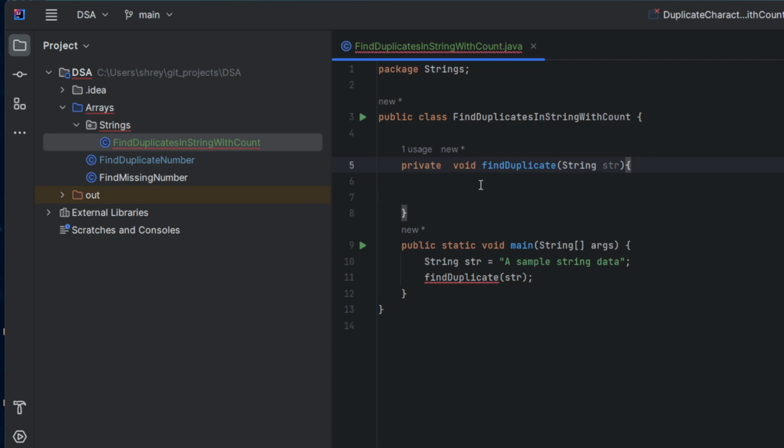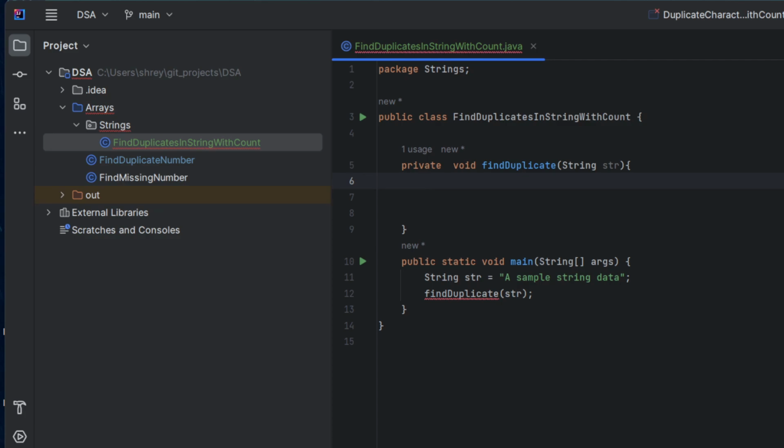Now what will the algorithm be? We'll check each of these characters. Basically, we'll create a hash map and check if this character exists in the hash map. If it exists, then we'll update the count of that key in the hash map by one. And if it doesn't exist, then we'll add the count as one. So yeah, let's do this.